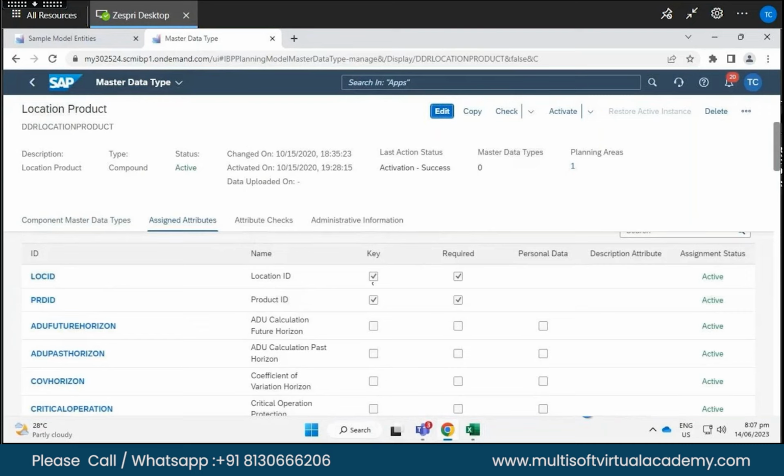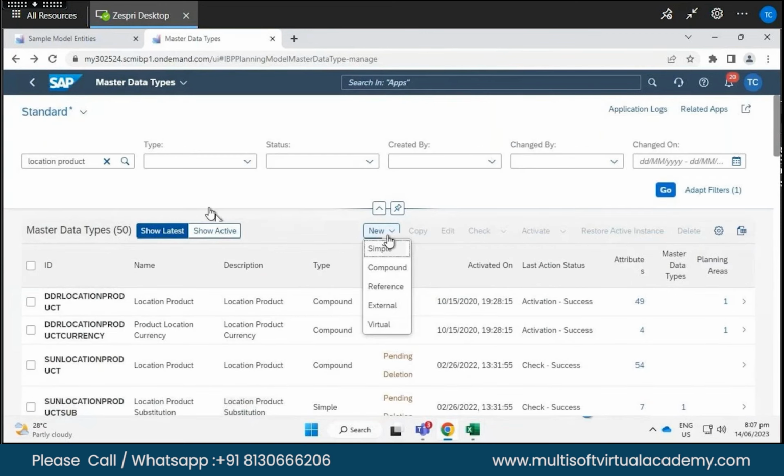Now, my question is, if I say two attributes are keys, does it automatically make it compound? No, you have to select it yourself. So if you want to create your master data, you have to select it. Okay, understood.